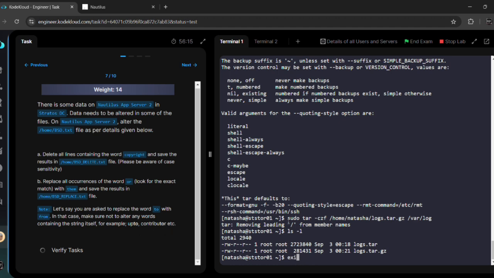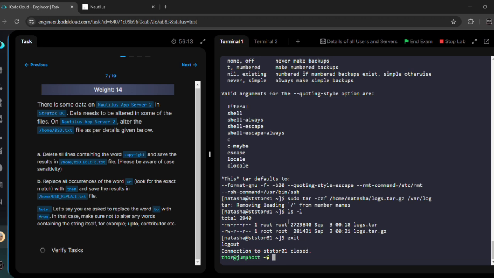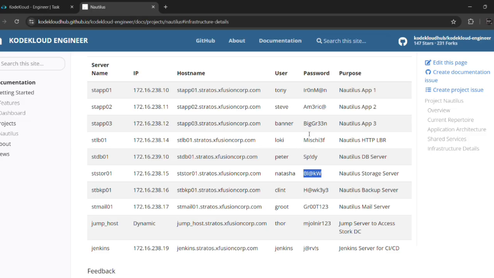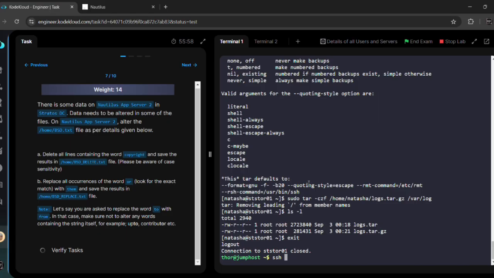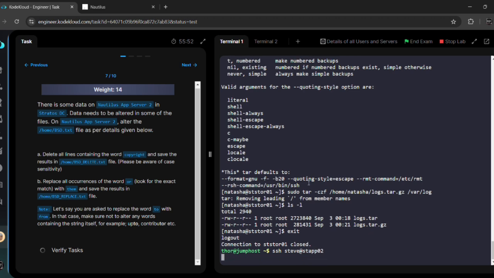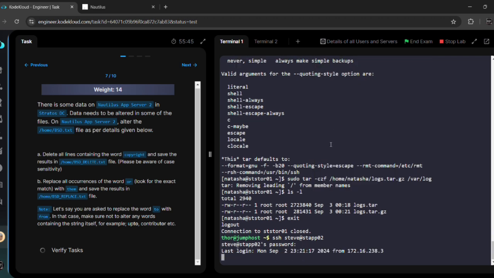Since we are in the storage server, exit from it. Now we are in the jump host. They are asking us to do the task in app server 2, right? ssh steve@stapp02, and this is the password. Paste the password. Okay, now we are in app server 2.